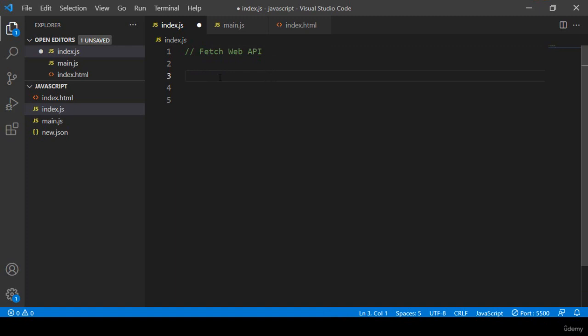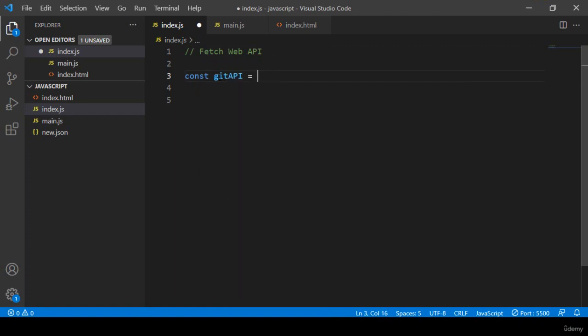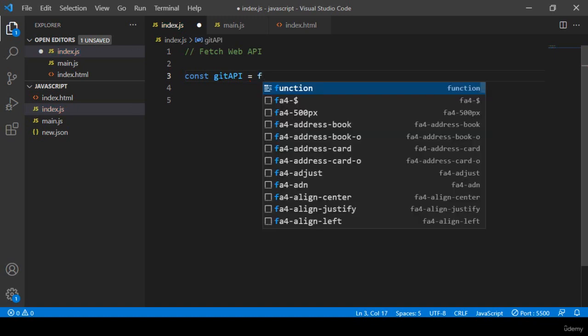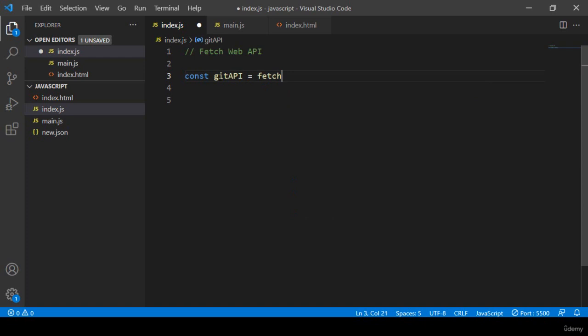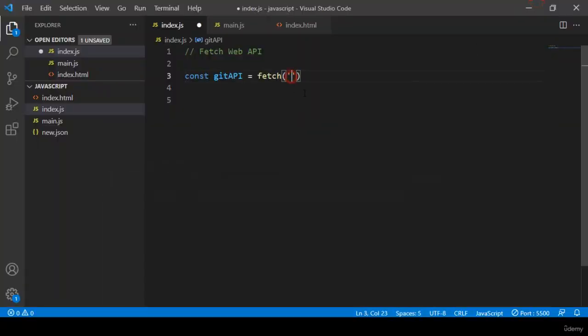Now I want to take a variable first, a constant variable, and I name it gitAPI. Now there is another built-in function, as I told you, fetch. You can see that is a built-in function, and into this function I want to load our API. I want to copy it, and now I simply paste it.